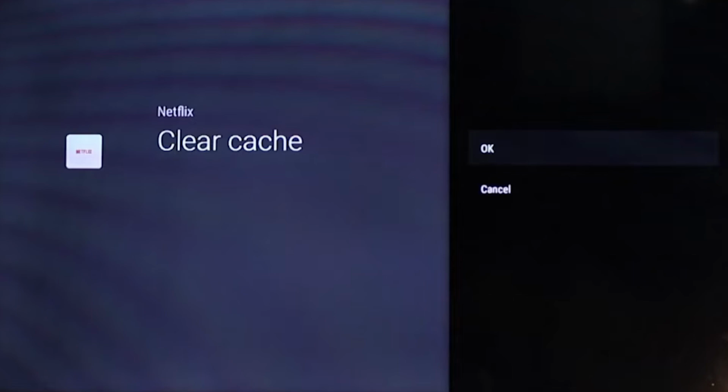If the issue still continues, the next step is to force stop the Netflix app. After force stopping it, wait a few seconds and then reopen the app again. You will need to log back into your Netflix account, and in many cases, this step alone fixes the problem.